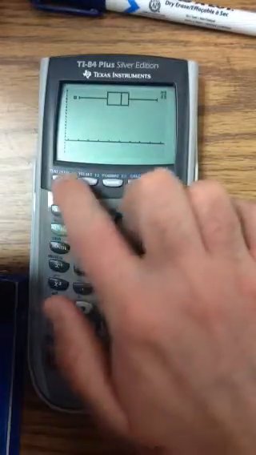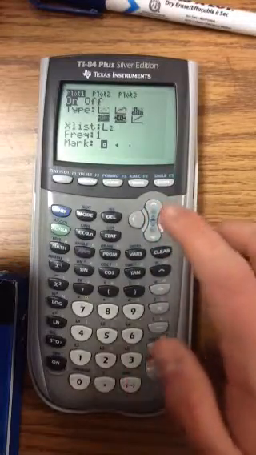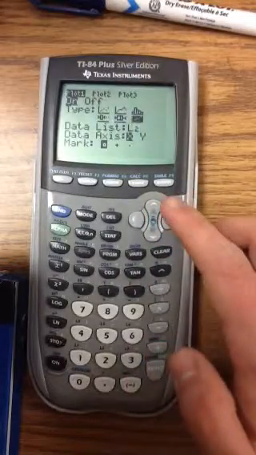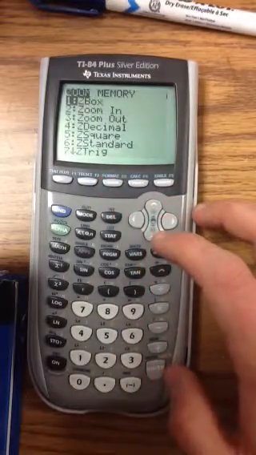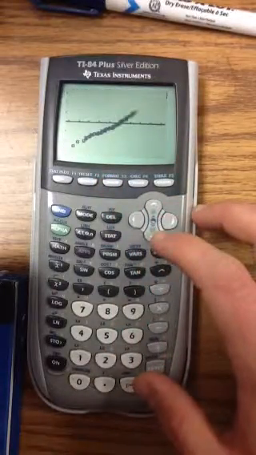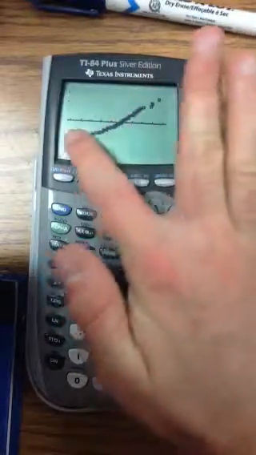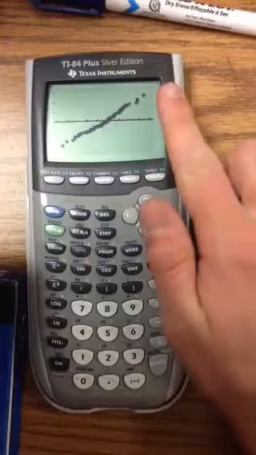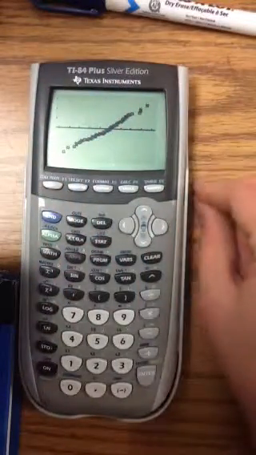Now let's take a look at the normal probability plot. And this is the gold standard to see if our data is approximately normal. Zoom 9. Look at how beautifully approximately linear that is. This is exactly what we want in our data. So the data in list 2 is approximately normal, even though there's that one outlier.